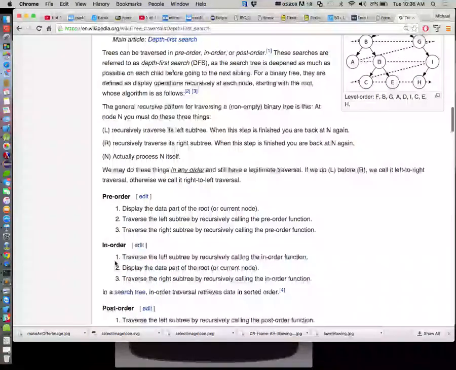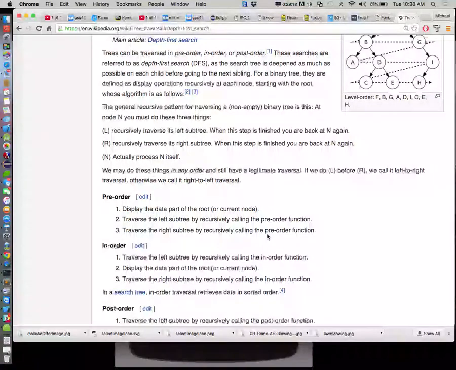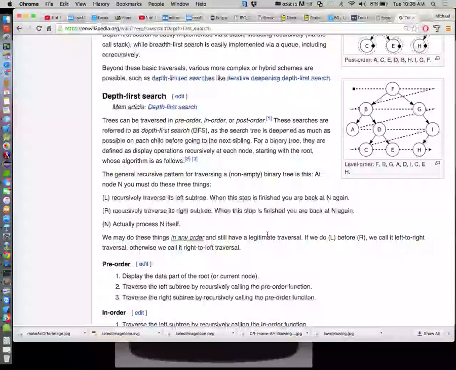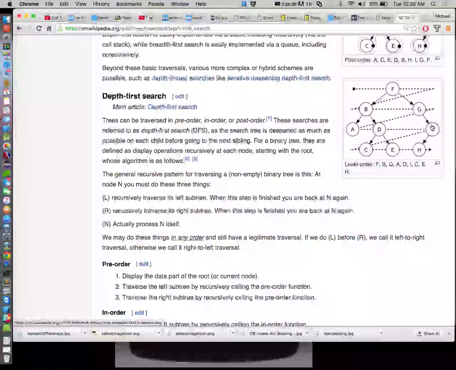In order traverses the left subtree, then the root node, then the right subtree. So an in-order traversal would go A, B, C, D, E, F, G, H, I. That one sounds legit, right? That visits our stuff in order.